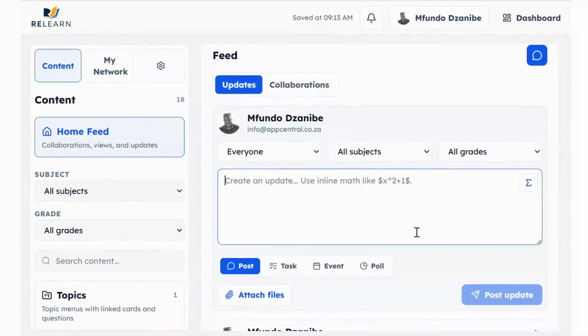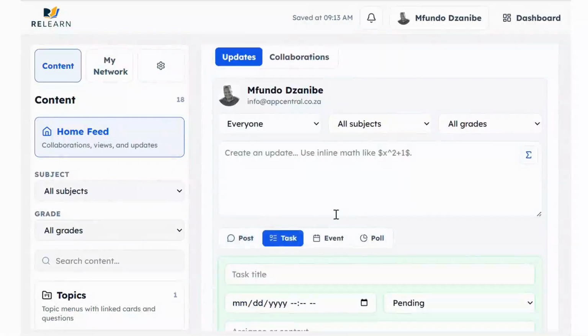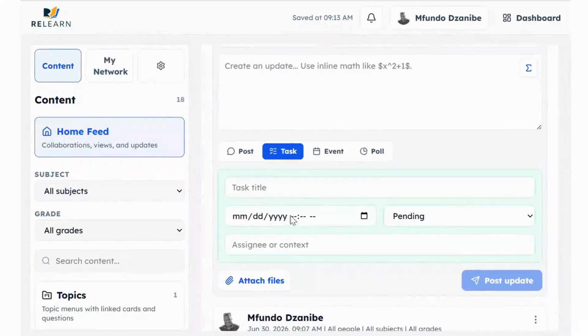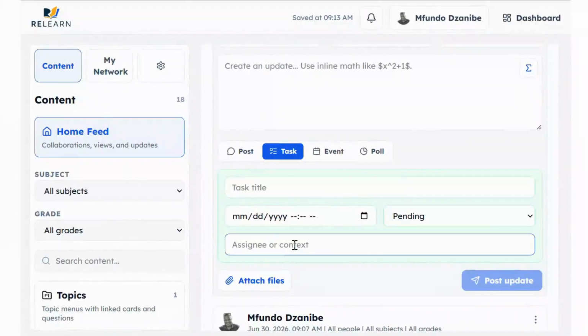But also you have options here to just post or to create a task. And of course, a task will have the due date or whatever. It will either be in progress, completed, or cancelled. It will be specifically assigned to a certain person. If it is assigned to a person, you could maybe even have a task for a class. A simple case is that we have this assignment being submitted on this day.